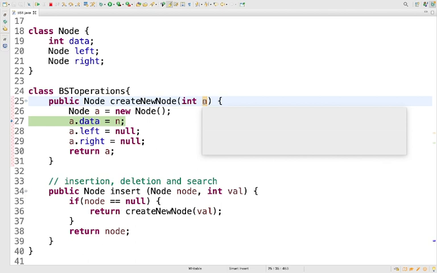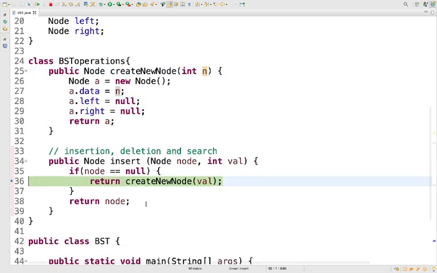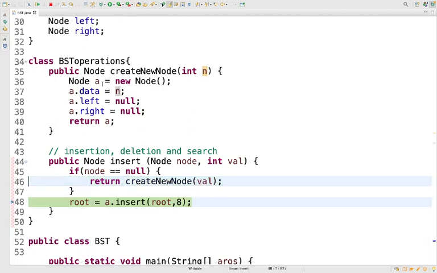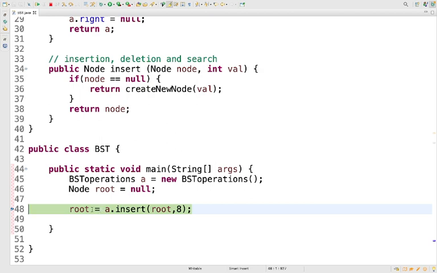So if I highlight here, we can see that the n value here is 8, that is we have passed in the main function. After that is data, left and right. It will assign the value and it will return the a object. It will return the a object here, and if we go there, it will come back and return the value, that is root equal to root /8. So if I click on root here, that is the returning value.